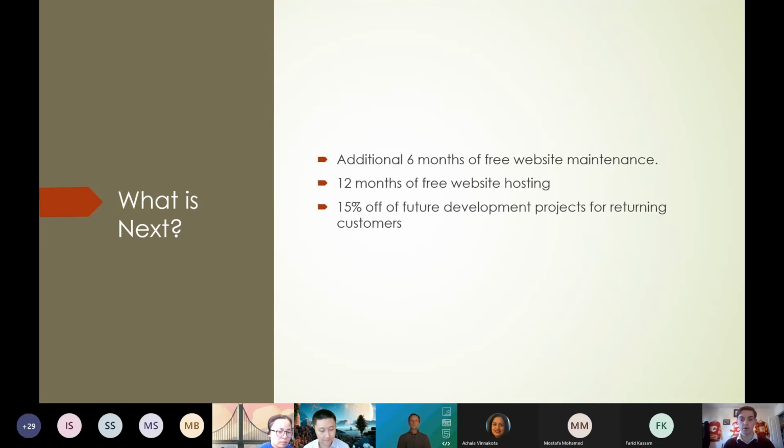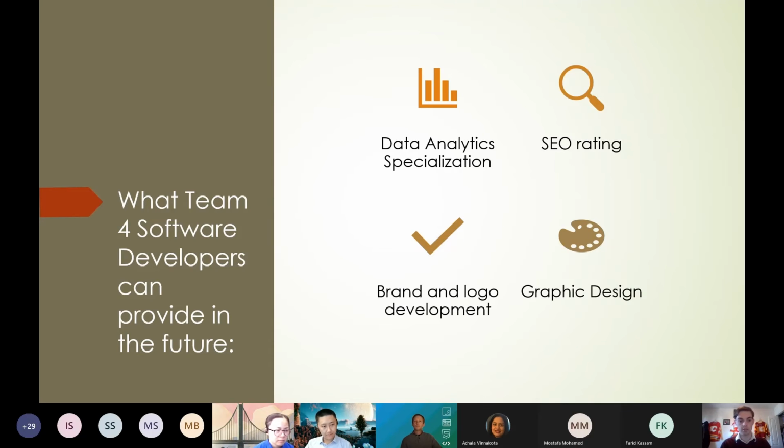And also for future projects, we've really enjoyed working with you, and we like to stay close to our customers. So we offer 15% off future development projects. So if there's anything that you're looking to get done in the future, we would love to work with you again. So what Teamforce software developers can provide in the future.